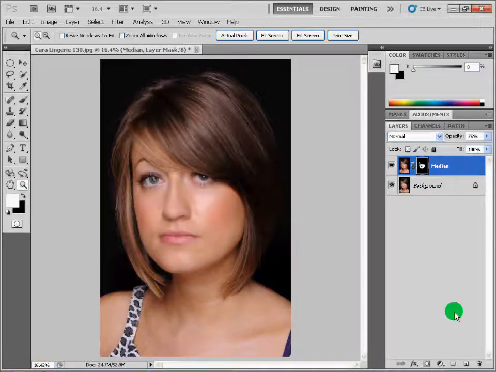Hi again everyone. So this time on the skin softening, I'm going to look at a different technique which uses surface blur and smart blur. It's a little bit more long-winded than the one that we just did using median. Median is one I would prefer because I find that sometimes the results are slightly better.